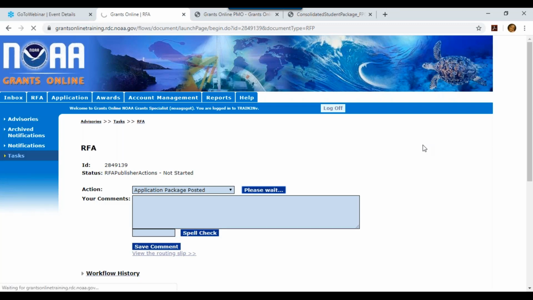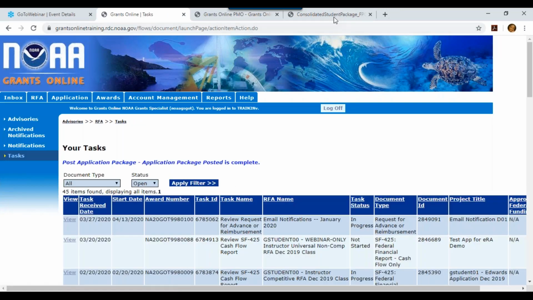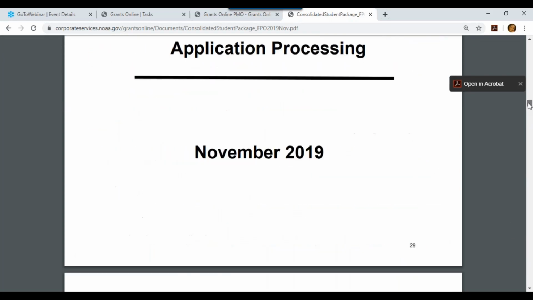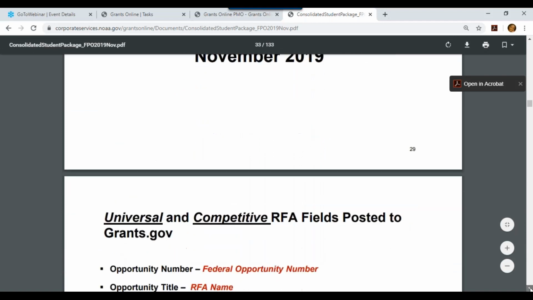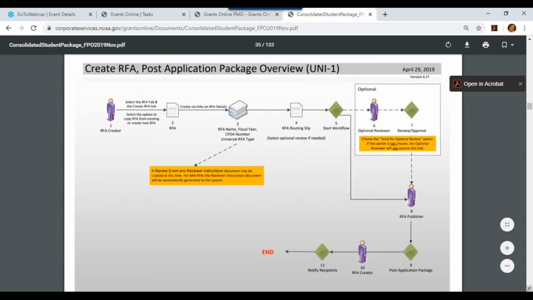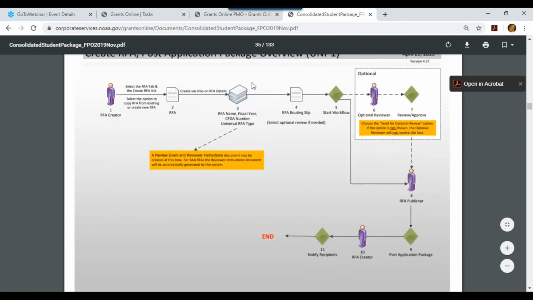Once that's done, let's go back to our process map. I'm going to scroll back up. This is our training manual, and I'm going to go back up to the earlier screen and look at our process map. Here we are. We have just completed the routing slip. We started the workflow. We skipped the optional reviewers. We didn't do that. We went directly to the RFA publisher, who has now posted the application package.